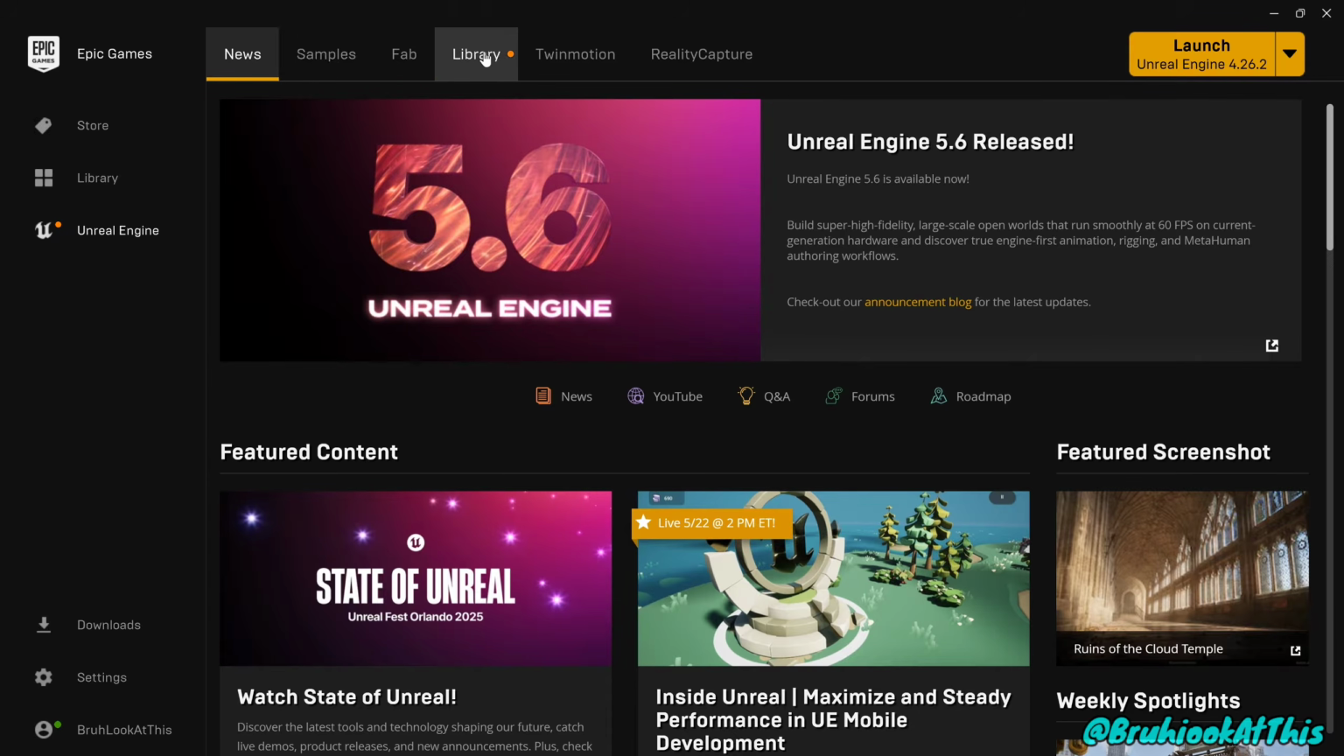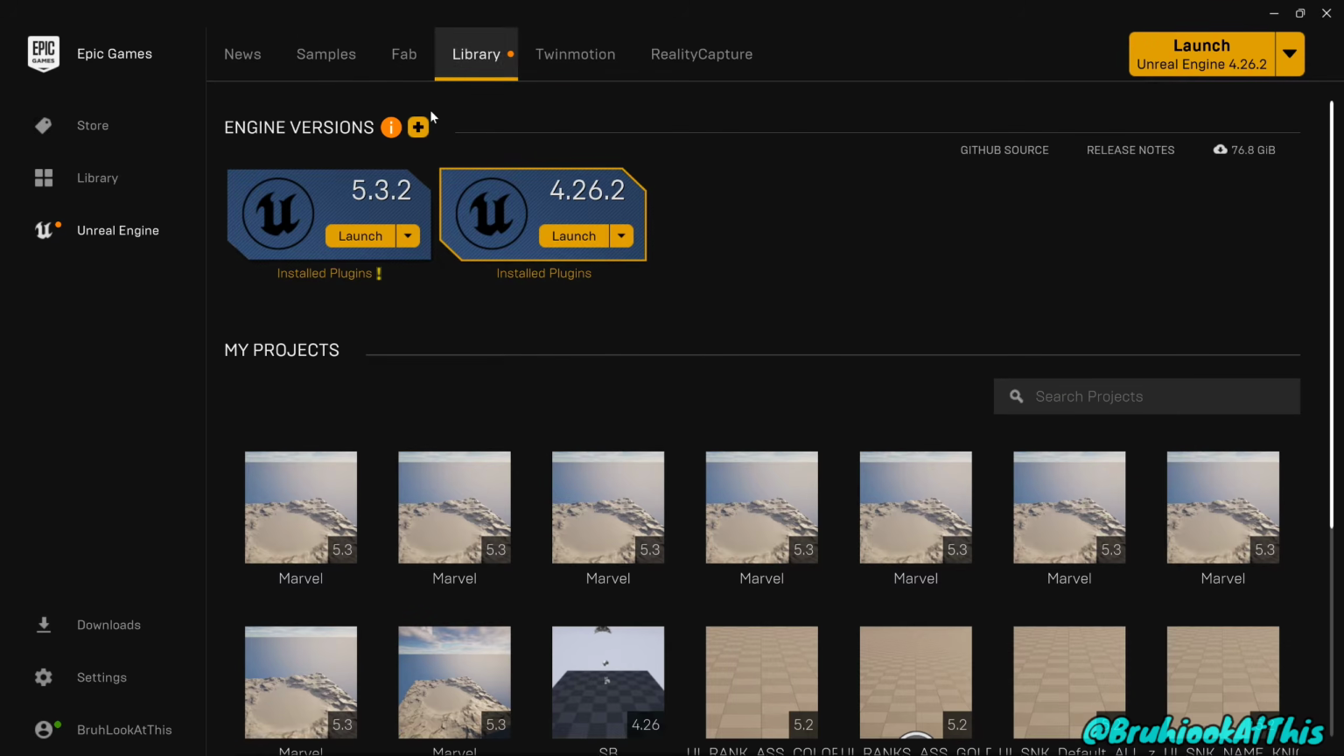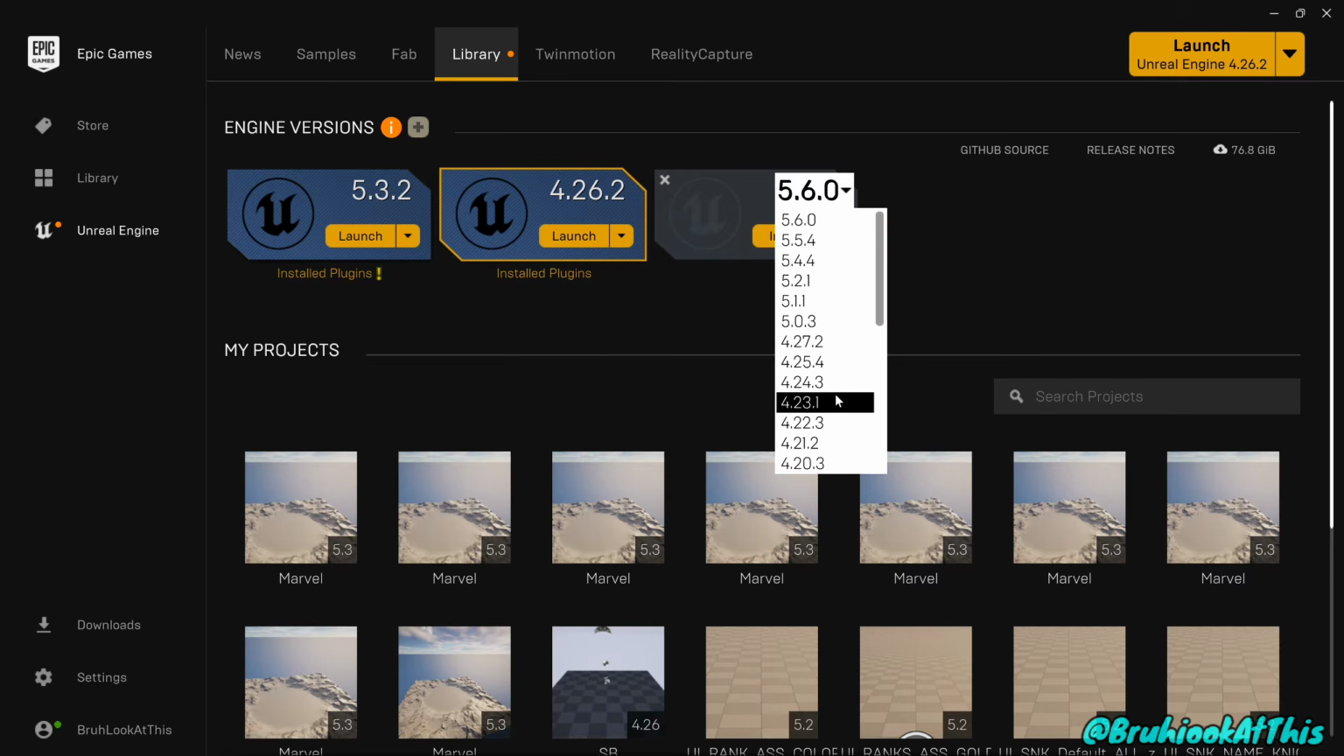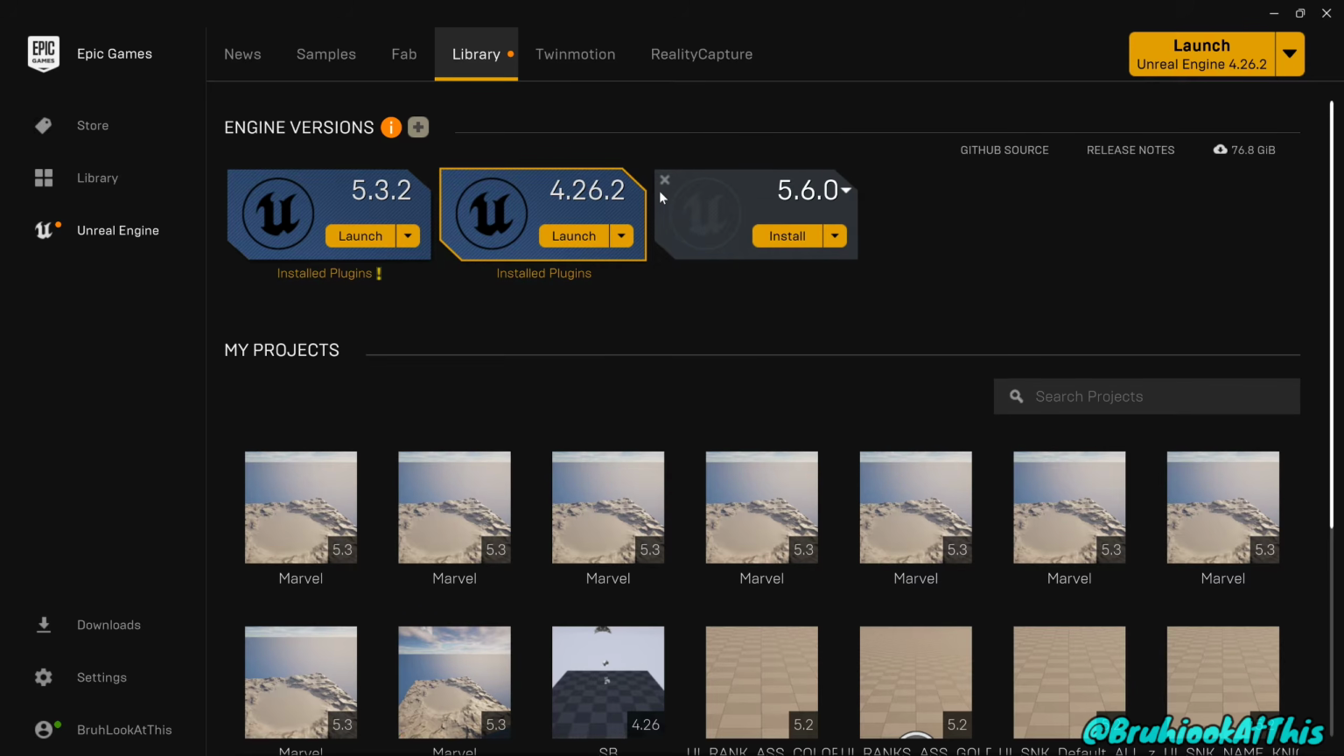You want to go to the library tab up here and then click this plus sign. You're probably not going to see these two things right here. Just click the plus sign. It's going to give you this little gray box. Click the drop down and look for 4.26.2. As you can see, I already have that. Once you find it, press the install button and let it install.